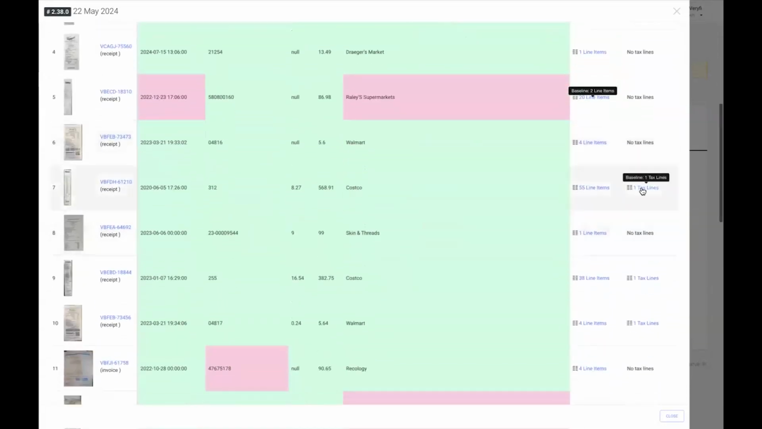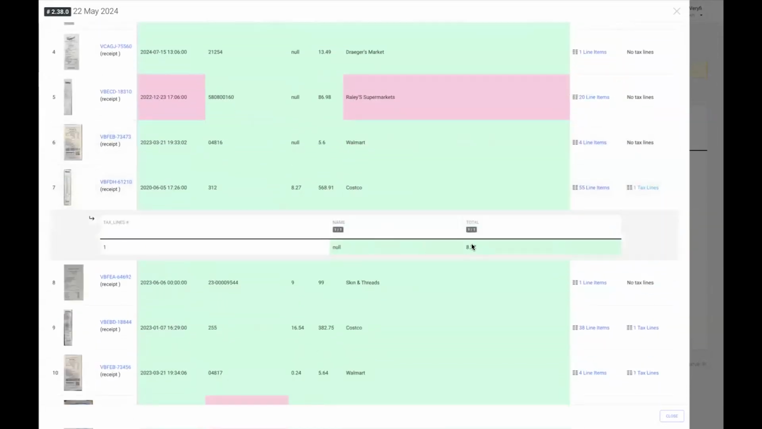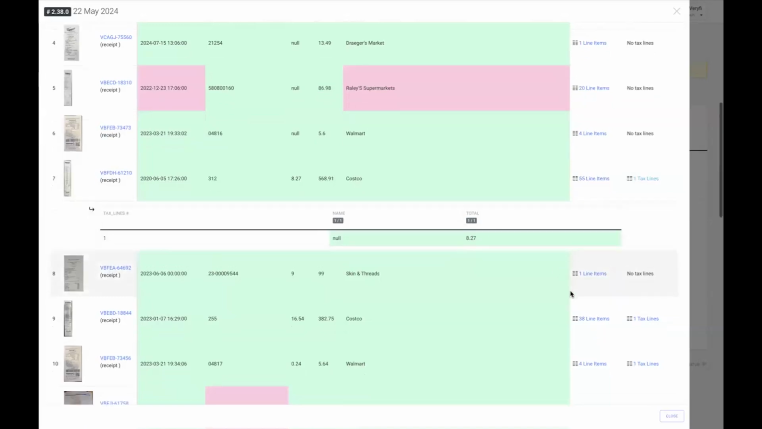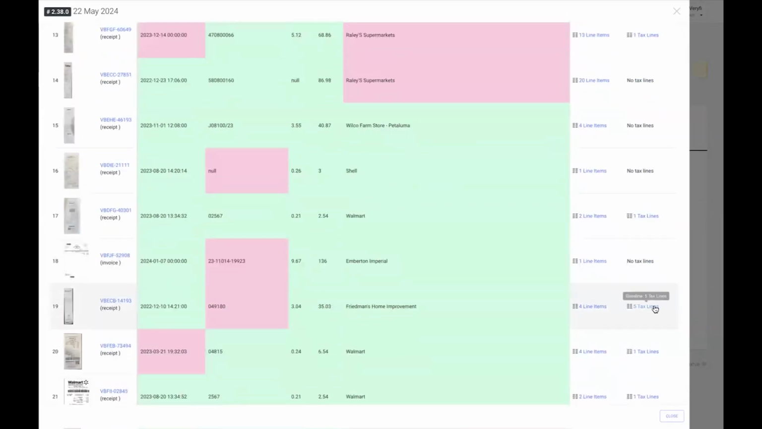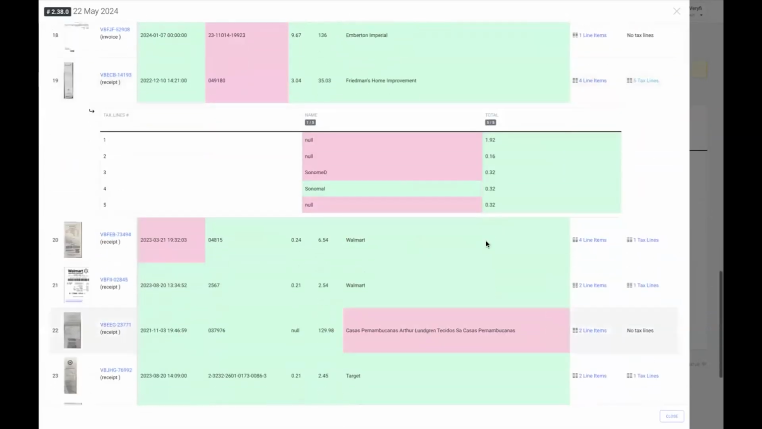So if I were to go through and look at this particular document, it had a total tax of $827. So it picked that up correctly. Got some more complicated ones like Friedman's, where again, it's trying to find the tax line name as well as the tax line value. So hopefully that gives you a good idea of how to use the extraction performance tool.